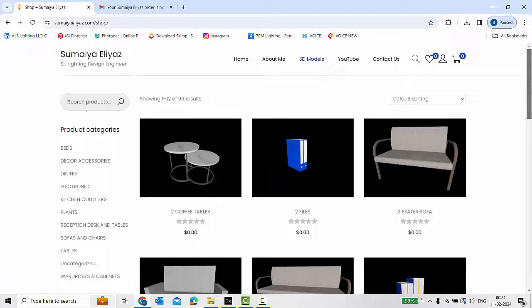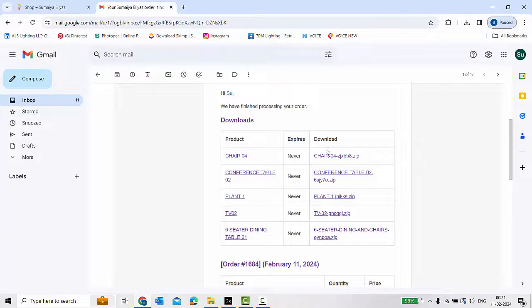Downloading is quite easy. You can download one by one, or you can download all the 3D models which you require in your project. Add to your wishlist, then move to your cart, or add directly to your cart and then check out. You will be provided with an email with the download link.